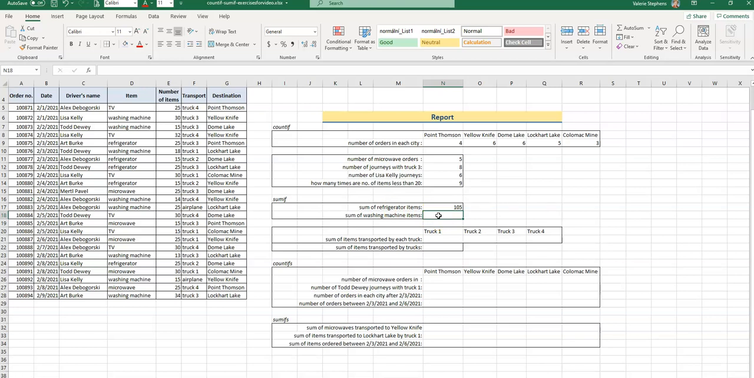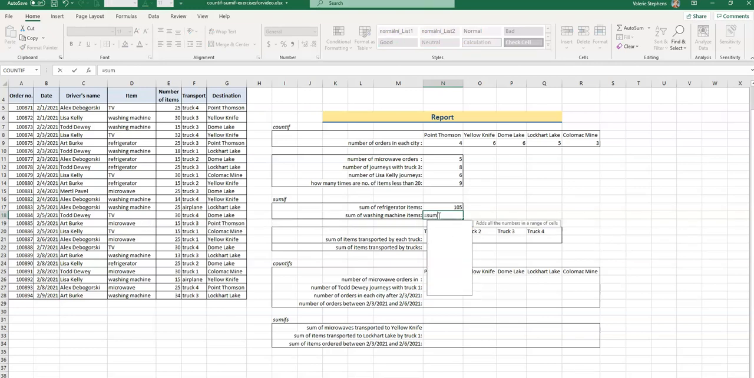We'll do that one more time. For washing machines, equals Sumif, left parenthesis. What range are we looking for washing machines? Again, D5 through D28, comma, the criteria is washing machine, comma, and where is it going to find the numbers to add up? That would be E5 through E28. Close our formula.